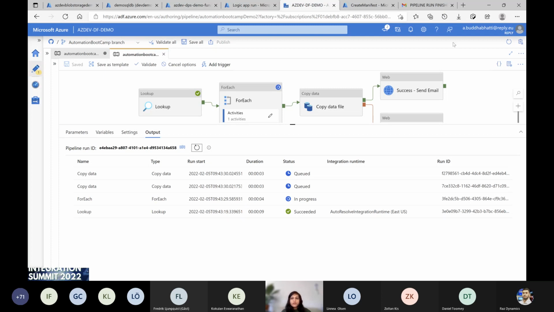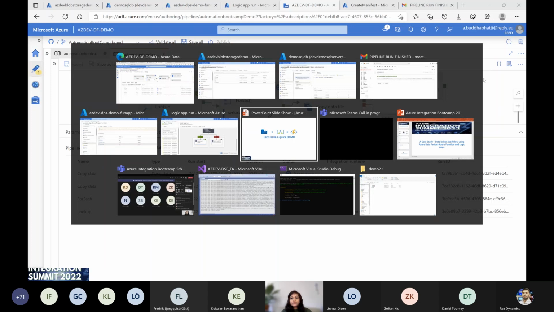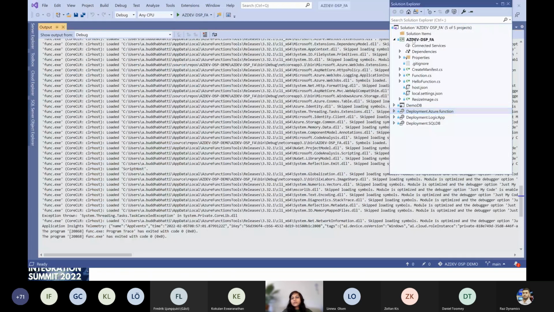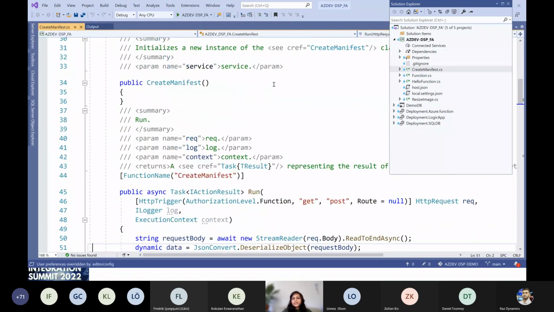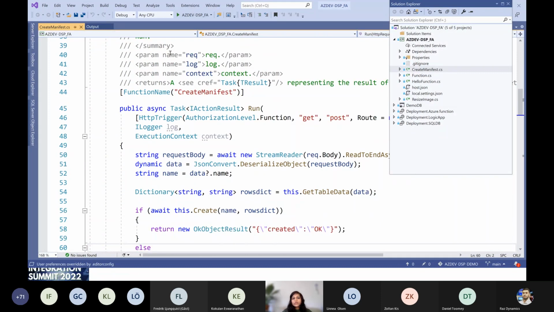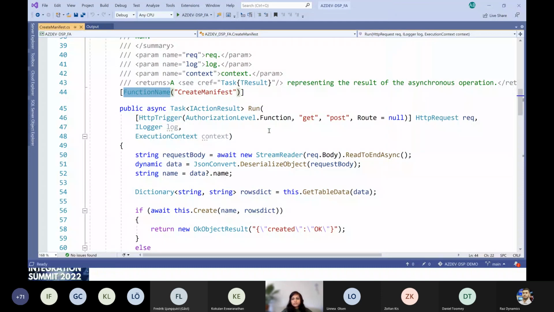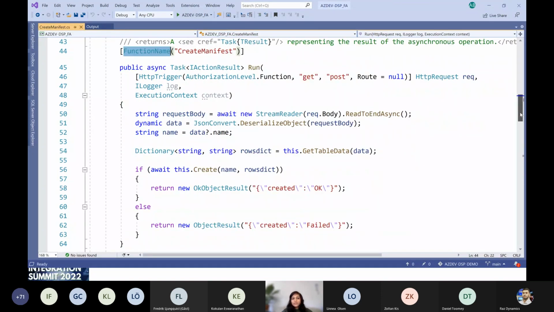While it's running, I can show you a function in Visual Studio. So this is my function app, and here you can see that I have a manifest function. This is the create manifest function, and you can see that it is an HTTP trigger.